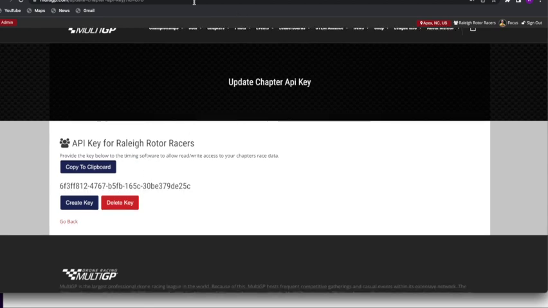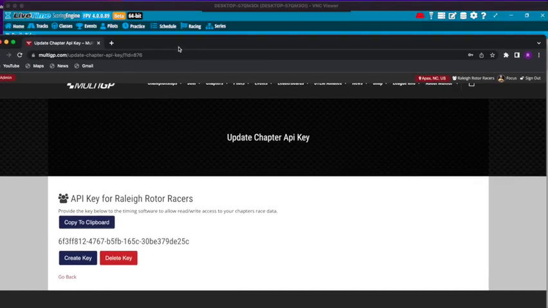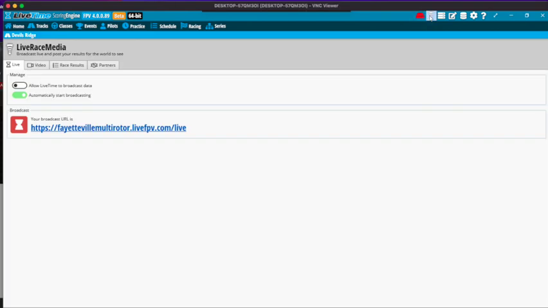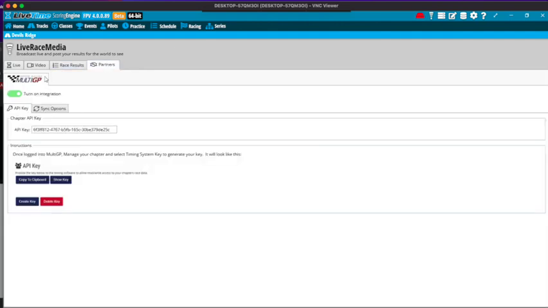You'll get this key. You'll go to LiveTime, and on LiveTime, under Live Race Media, that's in the upper right-hand corner, you'll go to Partners. Make sure you enable the integration to MultiGP, and here's where you place your API key.